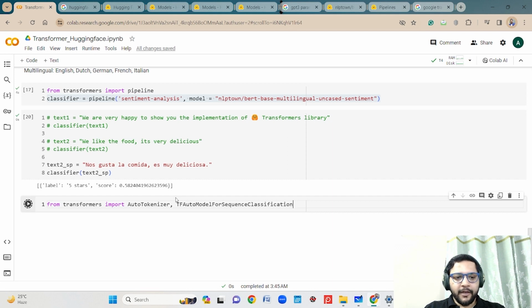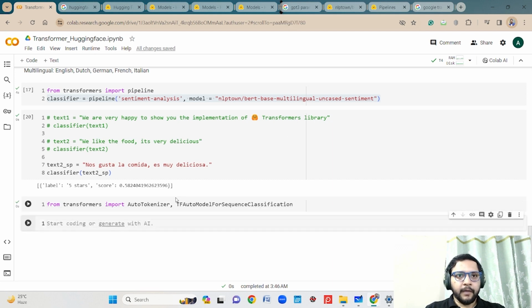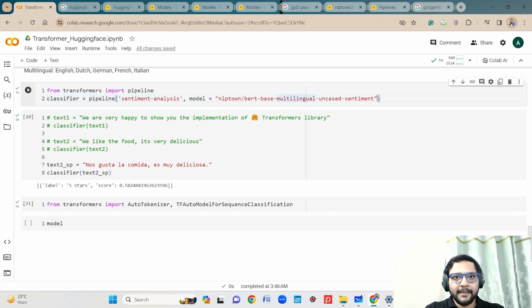So let's first of all import this, and then you have to mention the model name. I have already mentioned the model name as this, which is my BART base, this one. So this is already there. This is my model name.